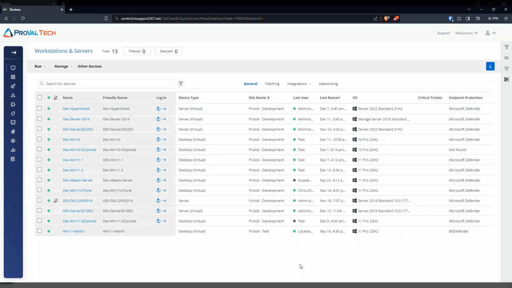Today I will be showing you how to move an agent from one site to another. Now CWRMM released a new process on how to move agents from one site to another, and I wanted to show you all how to do this.